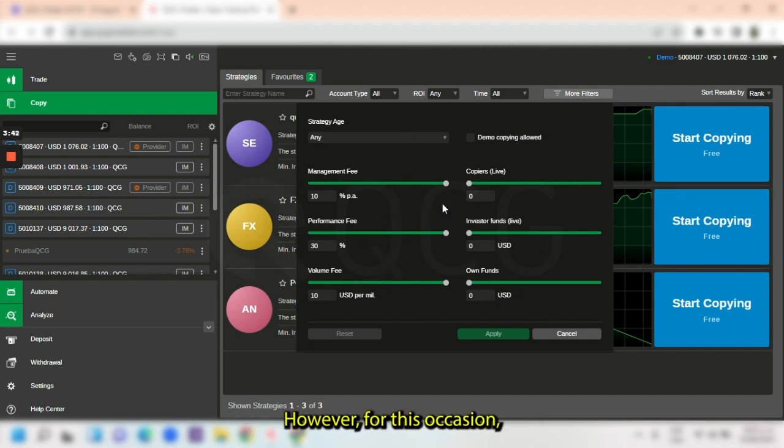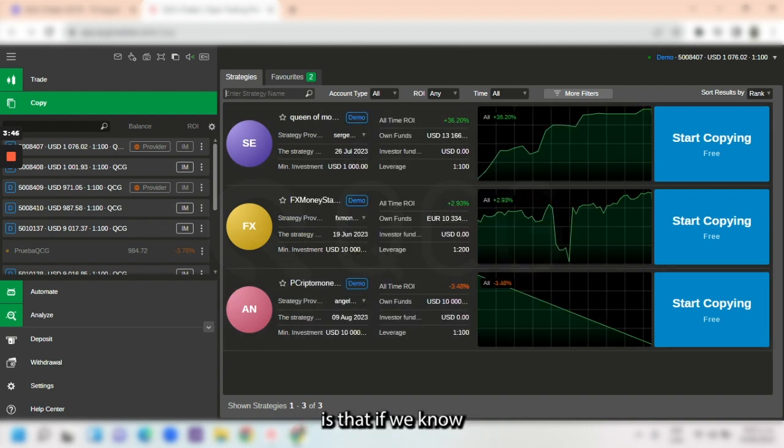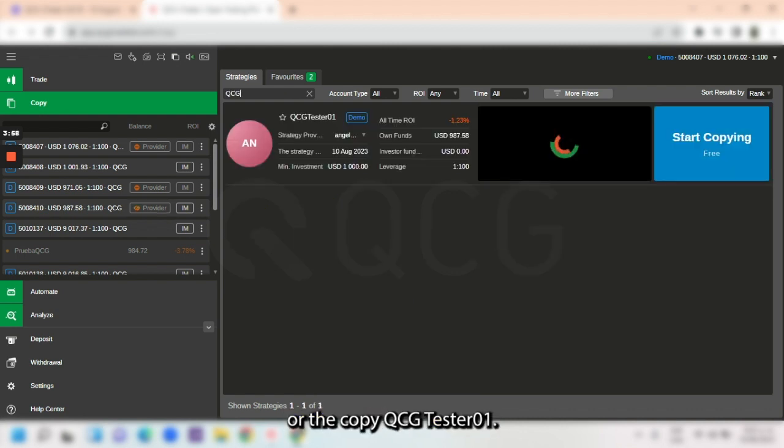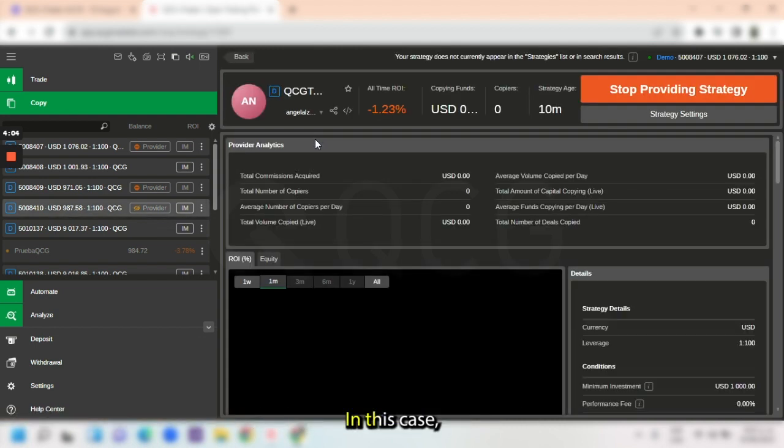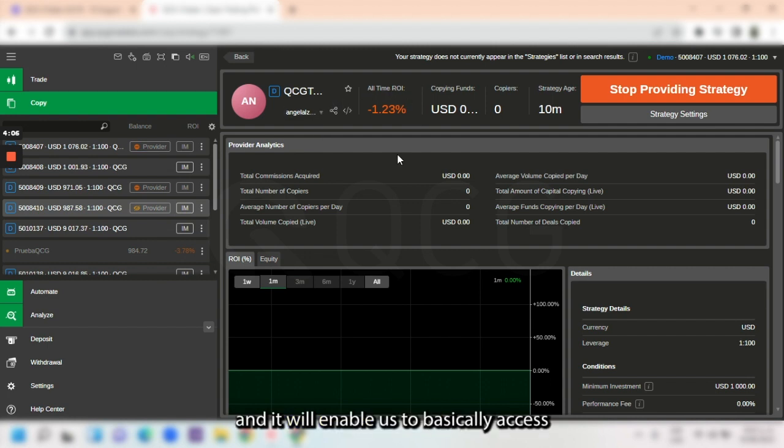However, for this occasion, we will not go into detail. Another thing we can do is that if we know the name of the strategy, we can write it to locate it quickly. For example, let's search for the account QCG Tester 01. This is the one we are interested in. We will click on it, and it will enable us to access all the history they have.